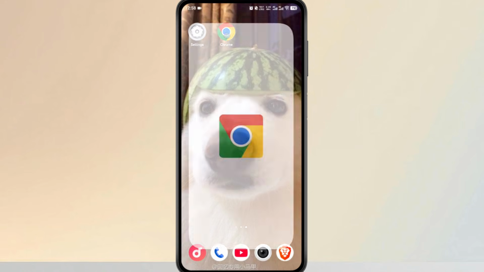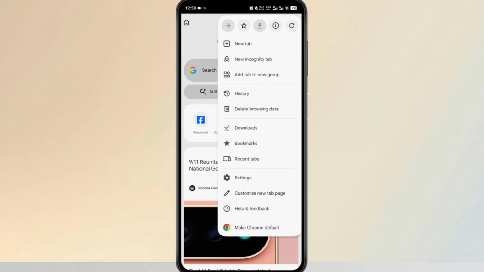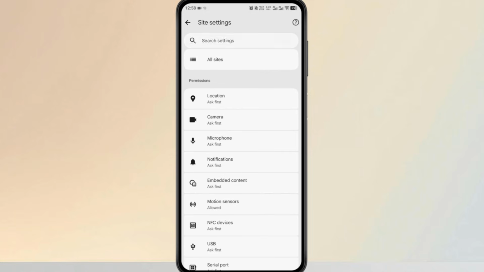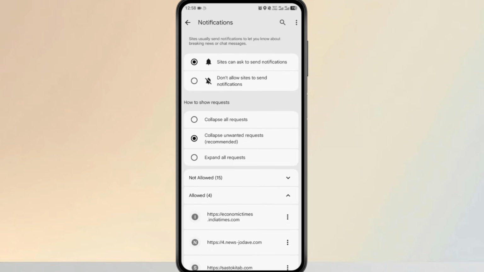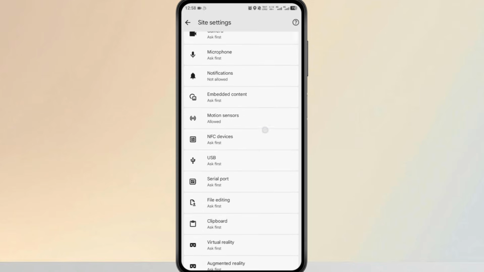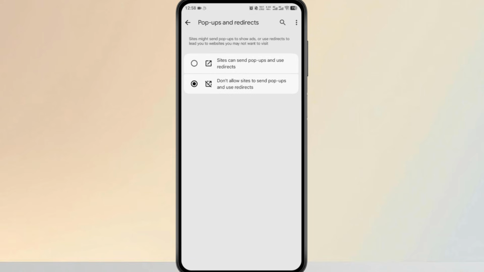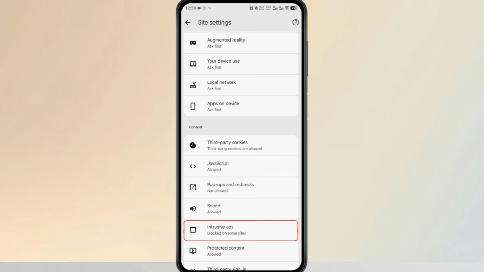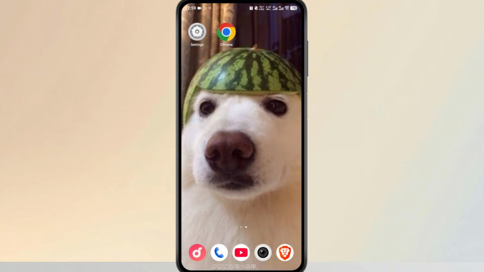Next, open Google Chrome and tap the three dots in the top right corner. Go to Settings, then Site Settings. Tap Notifications and select Don't allow sites to send notifications. Go back and open pop-ups and redirects, then make sure they're blocked. Also, open Intrusive Ads and make sure Chrome blocks ads from websites known for showing intrusive or misleading ads.